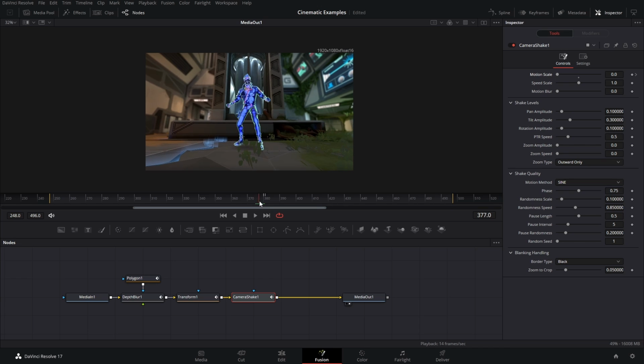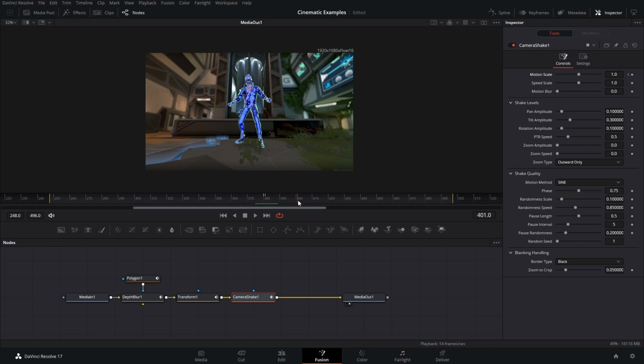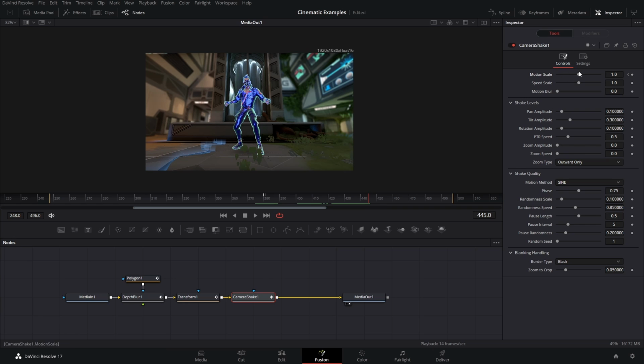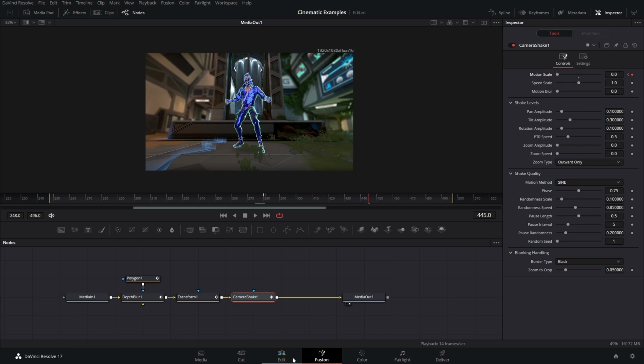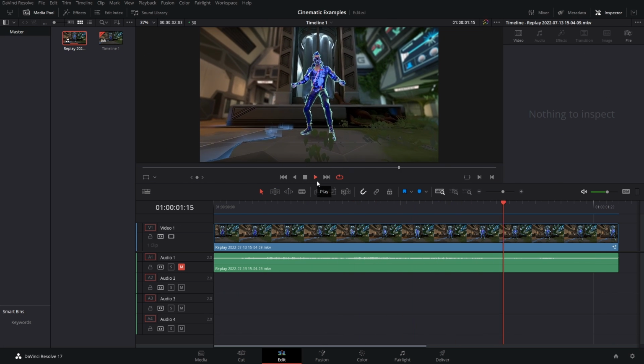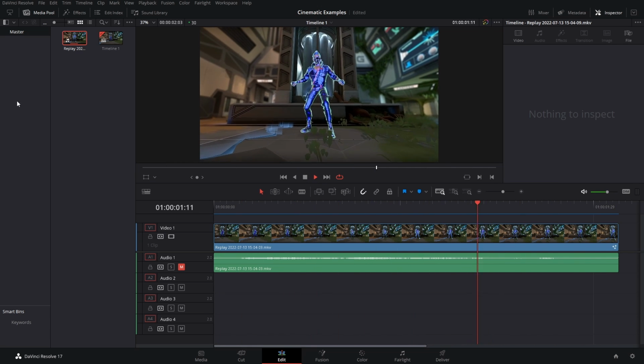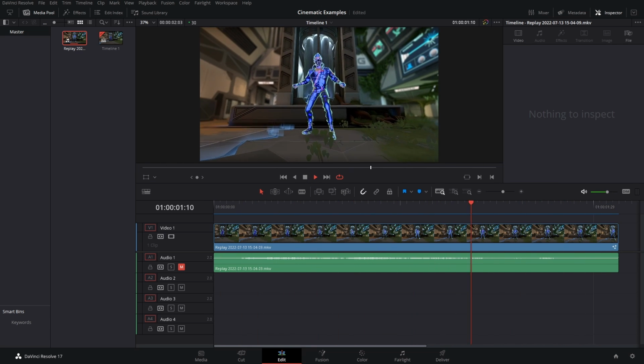So now when we hit this keyframe, we get a little bit of camera shake, actually a lot of camera shake. And just somewhere at the end, I'm going to adjust it to 0. And let's see what this looks like. All right, that's way too much camera shake. So we got to adjust our motion scale down, maybe even our speed scale. And we can adjust the other settings as well.